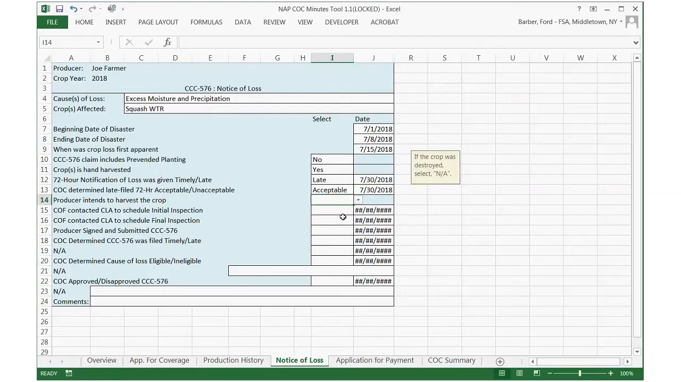The producer intends to harvest the crop. We're going to say, yes, he intends to harvest the crop. You can see here in the dialog box, though, that if the crop was destroyed, we would select NA. So if there was no crop to harvest or to abandon, we would just say NA. But we're going to say, yes, the crop is intended to be harvested.